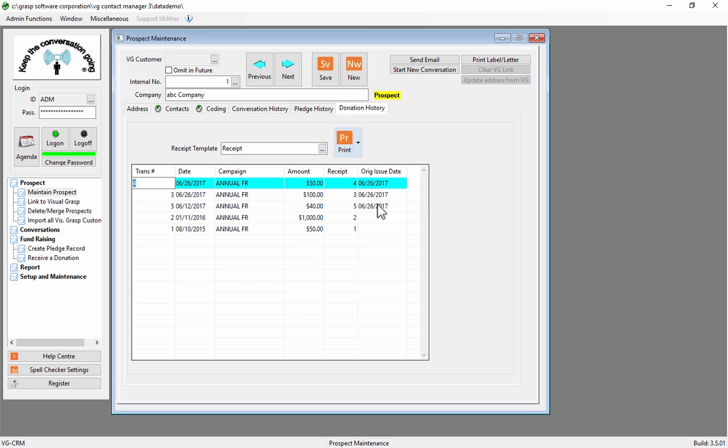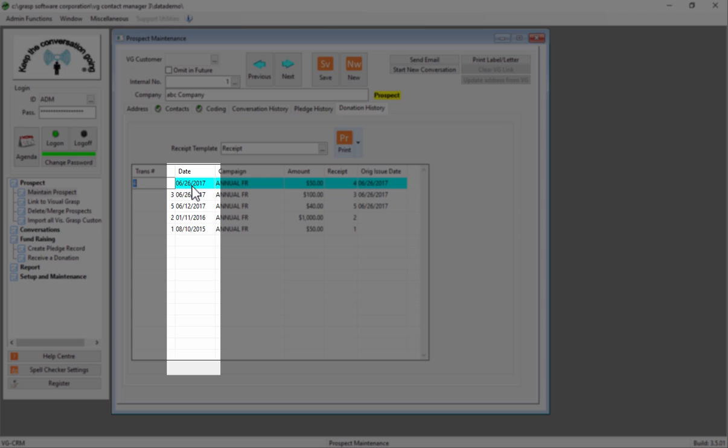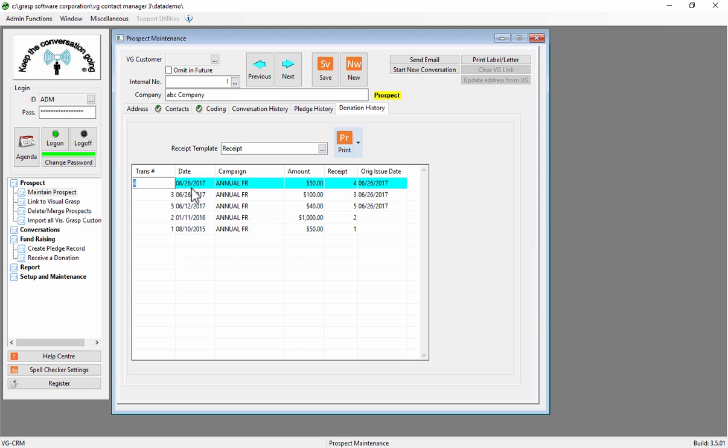This compares to the date that we've always used historically, so the actual date of the donation. You can see the first donation on this table was entered on the 26th, and the receipt was issued the same day. Same thing with the second receipt. This one here was a donation that we acknowledged we received on June 12th, but we actually issued the receipt for it on June 26th.